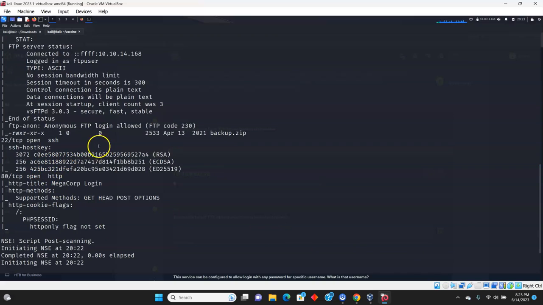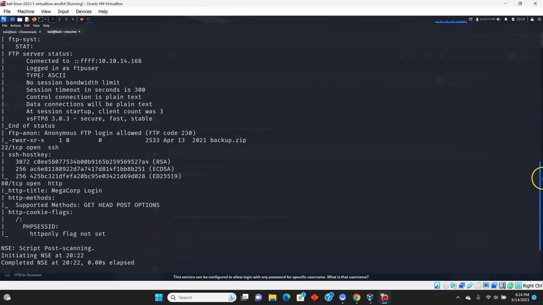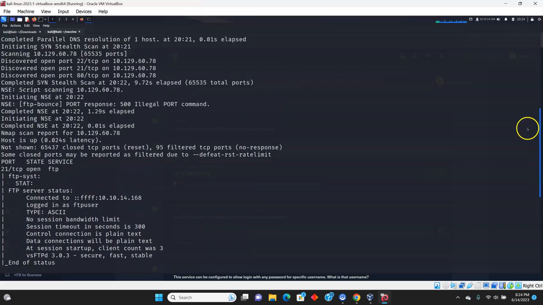Let's see another thing. We already saw this on top. It's running an HTTP web page. Here it says HTTP title MegaCorp. So I'm sure the web page is going to be MegaCorp. As you can see here, the web page is going to be MegaCorp. So that's what it displays over here. Let's scroll down a little bit and see what else we got. Okay, it looks like that's about it. I'm going to scroll up just to see if there's anything we missed.